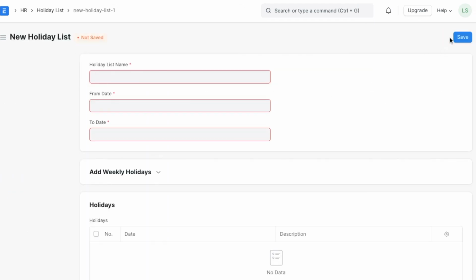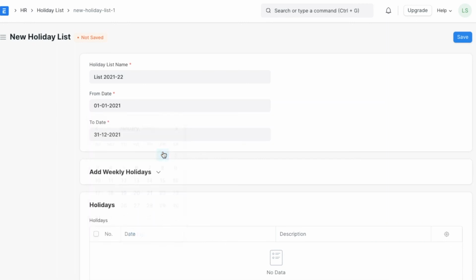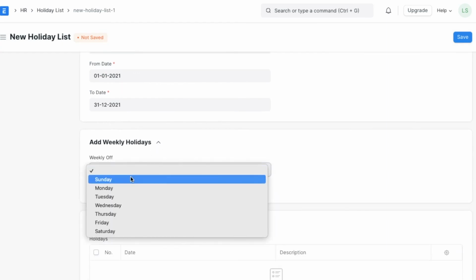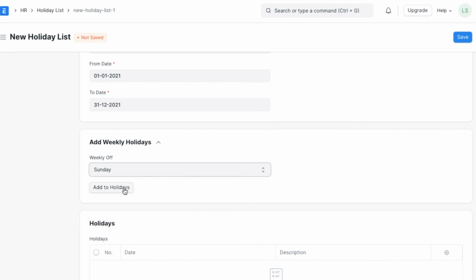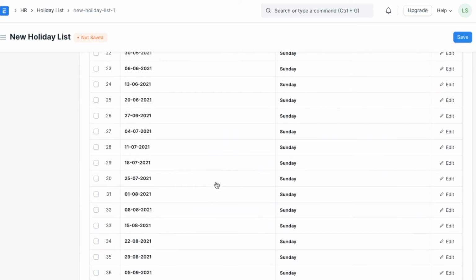First, we can name the list and select the fiscal or calendar year for which this list will apply. Most organizations have Sundays off. We can add a weekly holiday to our holiday list for the entire year. We can select the day and add to holidays, and all the Sundays in the selected time period will now show up in the holiday list.